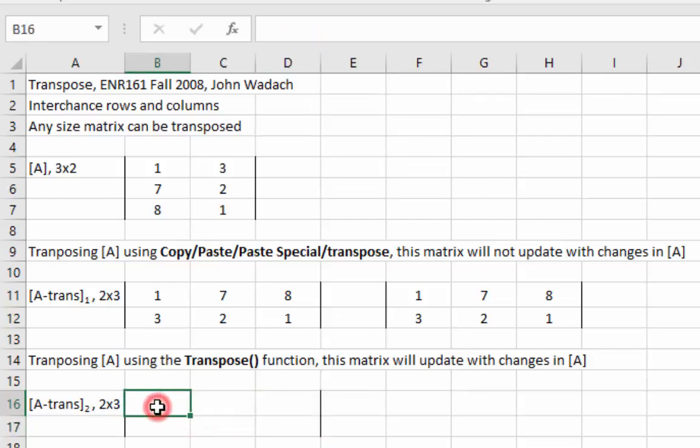So probably most people would use that. You have to first highlight anytime you do a matrix operation. You have to tell how big the resultant is. What a transpose does is it takes the first column and makes it into the first row. Second column becomes the second row. So a 3 by 2 matrix is going to end up being 2 by 3, meaning 2 rows, 3 columns. So you first have to tell Excel how big the result of your operation is going to be.